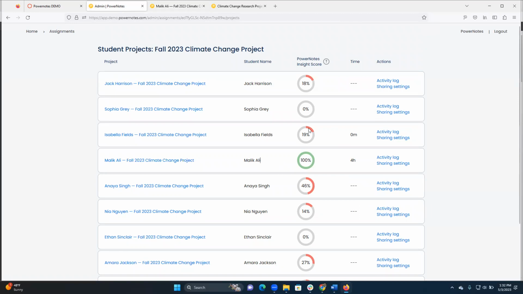On this screen, you can also see the insight score. So this is a real-time score that will update as students work towards those assignment settings, and it'll update one final time when that paper is submitted.